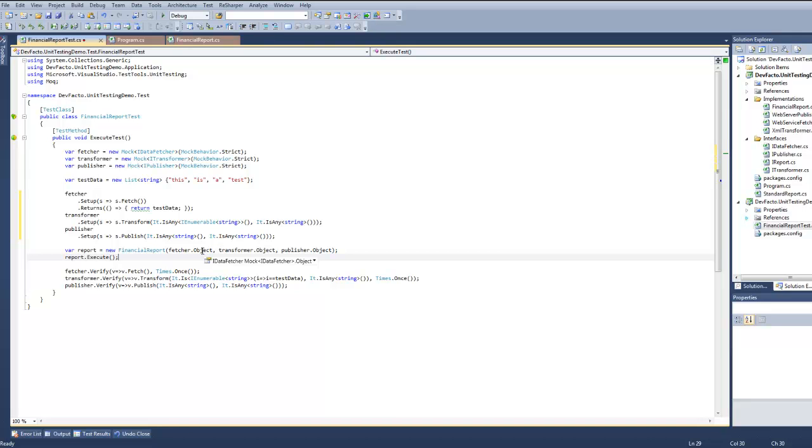So again, our financial report is not going to see that anything's being mocked out. It's going to think that these are real objects. And in this case, we're actually testing production code, which is really important, because we aren't having to change anything around or create anything that's special just for our tests. We get to test our production code. We're going to do the same with the other dependencies, and we're going to run .execute.